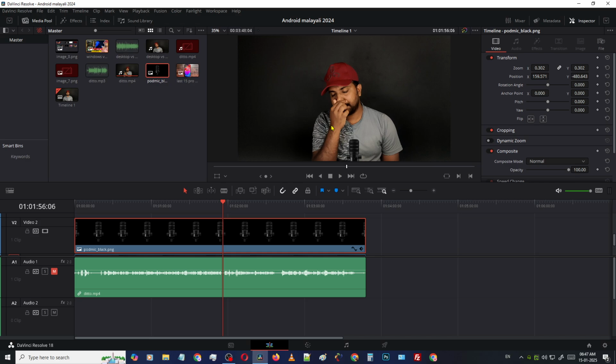Okay, in this way you can crop, resize your image and position it anywhere. Okay, so very simple. And also you can adjust the size of the image by clicking here and just dragging like this. And also you can use the position. X means left or right and Y means top and bottom, this one. Okay, so you can do it from here.